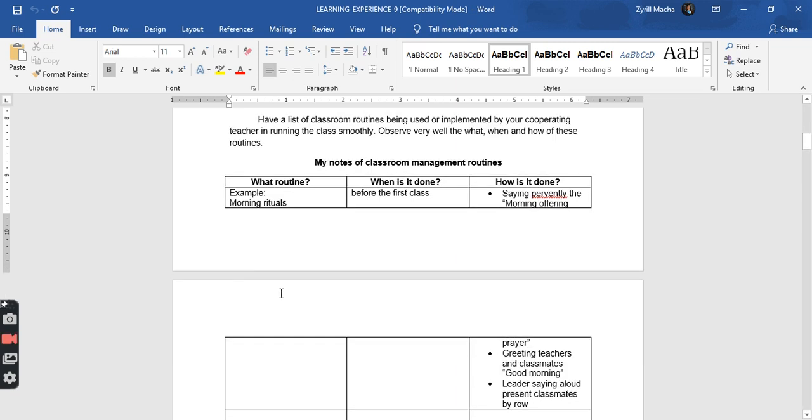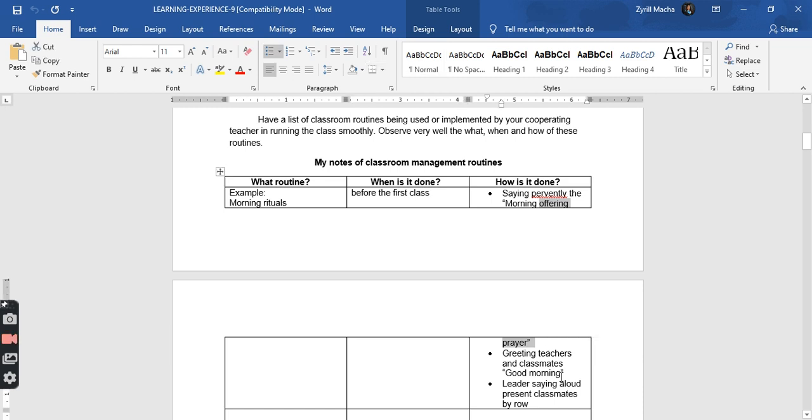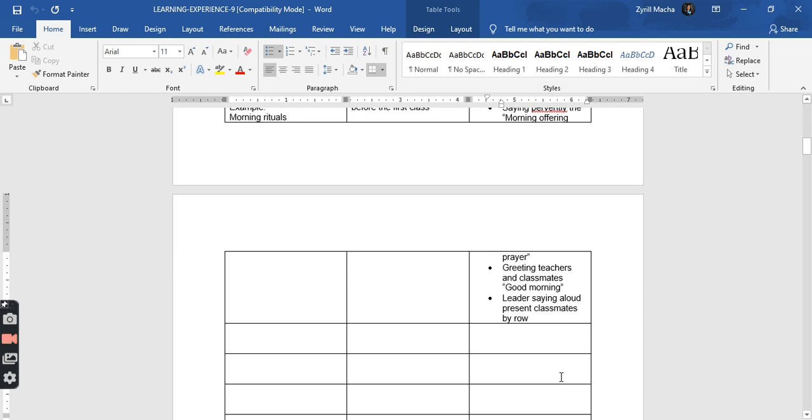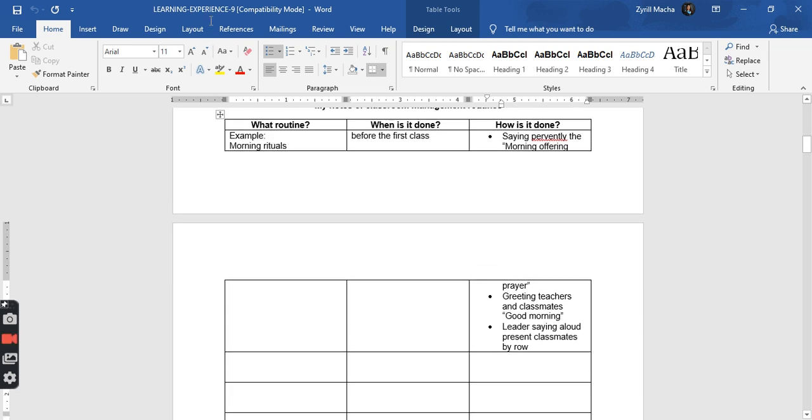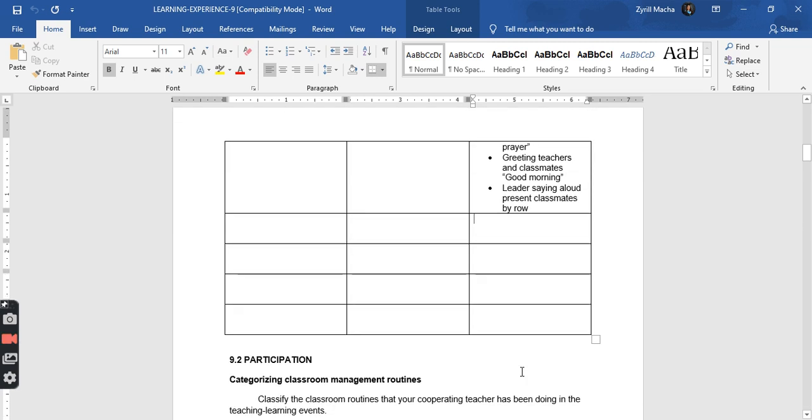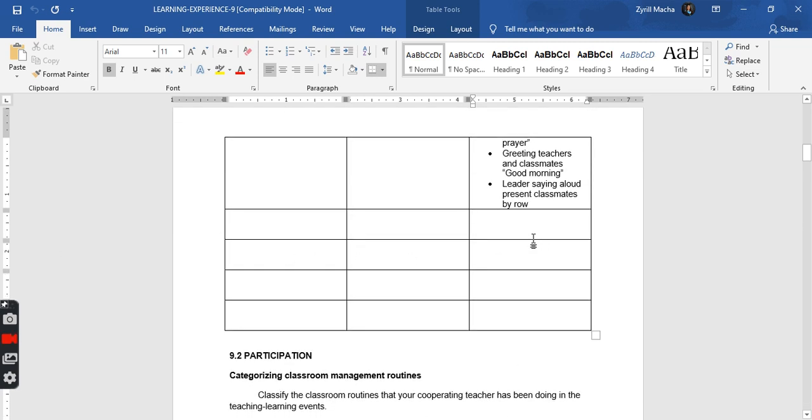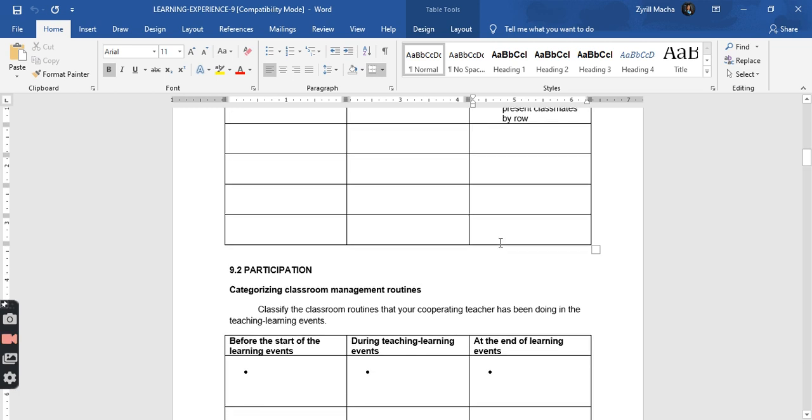So, for example, morning rituals. Bago mag-first class, meron tayong morning offering prayer, mag-good morning, may pagkanta ng Lupang Hinirang and all. Tapos, let's say for example, during the motivational activities, ginagawa siya bago yung lesson proper. So, lagay nyo lang po dyan yung classroom management routine ng inyong CT.